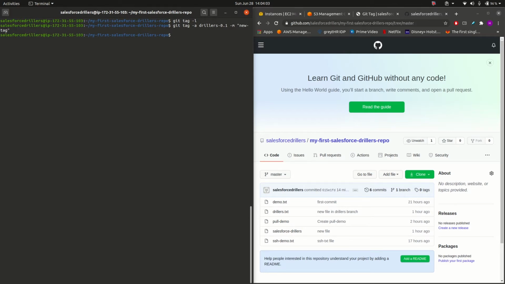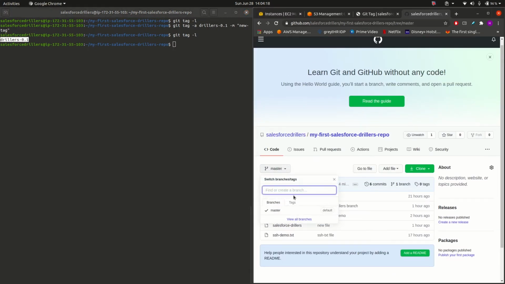Now let us execute again the command git tag -l for listing the existing tags. So yes, drillers-0.1 has been listed, but this tag is created in the local system repository. If I look in the remote system repository under tags, nothing is there. You can click on the drop down over here and select tags. Right now, as you can see, nothing is here.